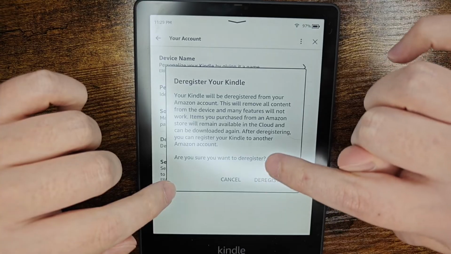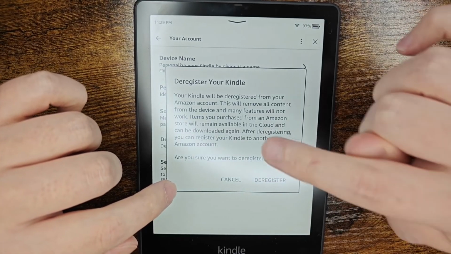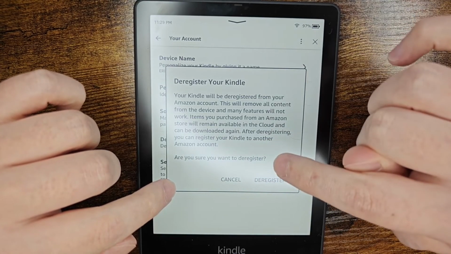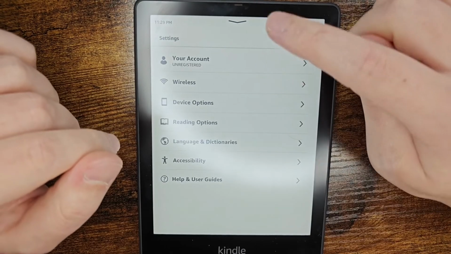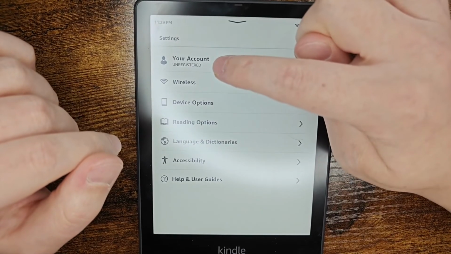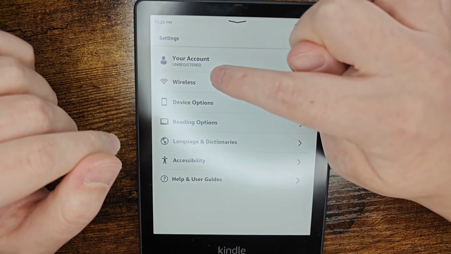Are you sure you want to deregister? So just make sure that you want to switch this Kindle Paperwhite over to a different Amazon account. And if you do, you can click on where it says deregister. And that takes us back to the previous page where in our settings, it now says for your account unregistered.